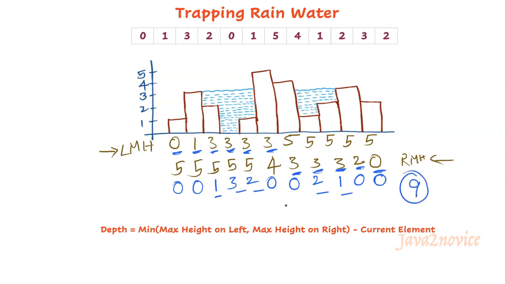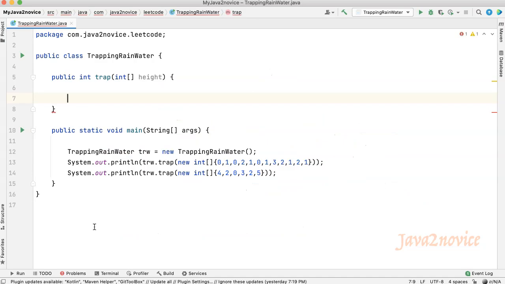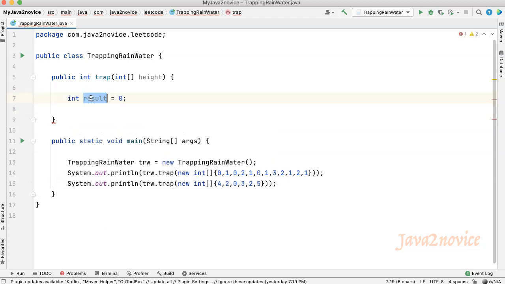Hope you understood. Let's write code now. I'm going to optimize a bit further while writing code to reduce number of traversals. I'm not going to change the logic, it remains the same. I have already copied the method signature from LeetCode. Let's declare few variables. This variable stores rainwater trapping capacity. Final result. We will declare left max and right max variables.